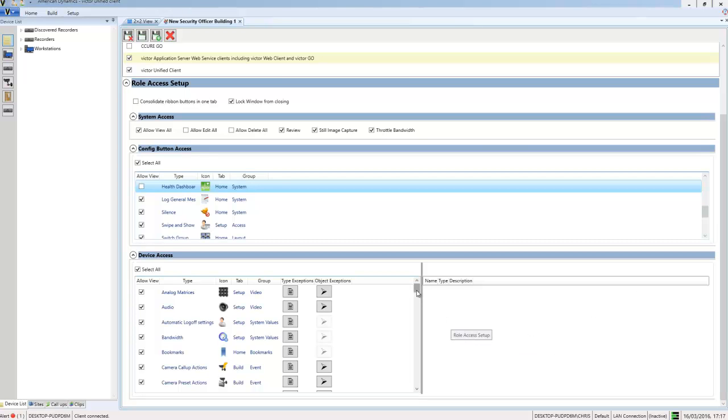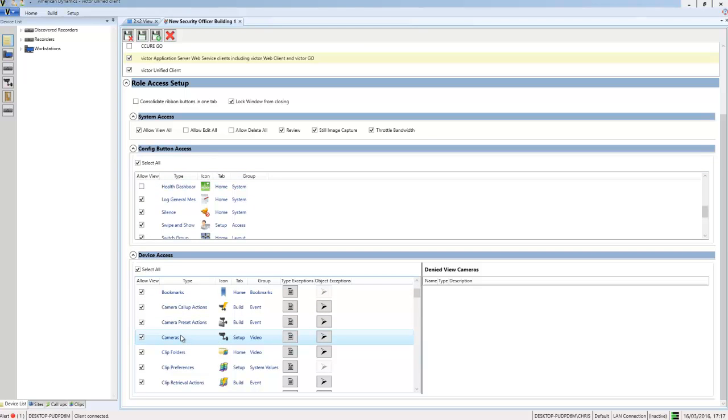Okay, so let's move down then into the device access section, and this is the section where we're really going to start to build up what this role can and cannot do. I'm just going to scroll down to cameras and we can take a look at what we can do in this section. So you'll see on the right hand side we have two buttons. We have type exceptions and we have object exceptions.